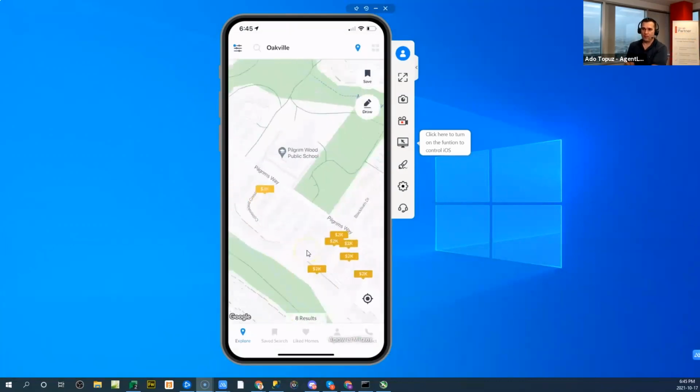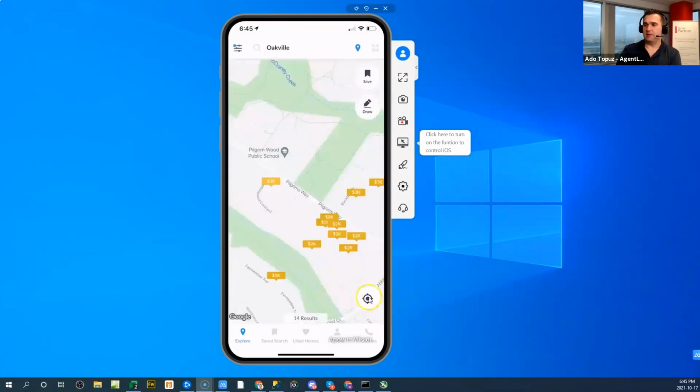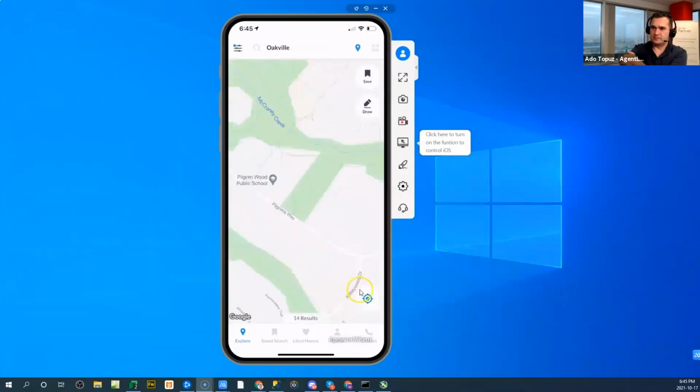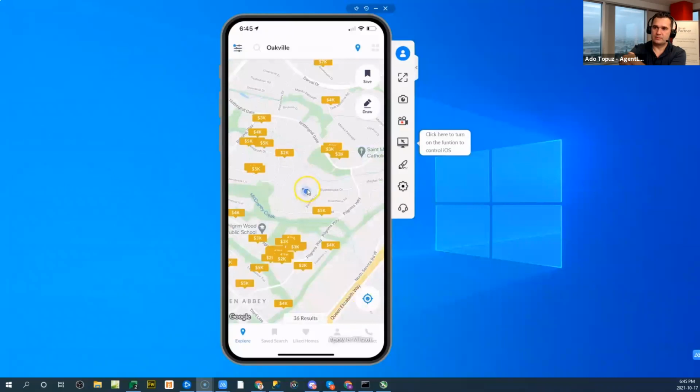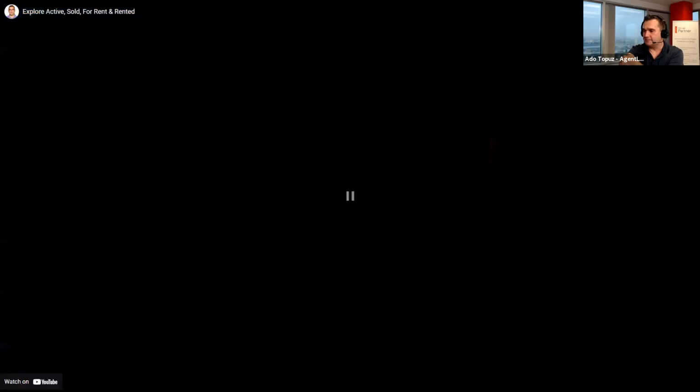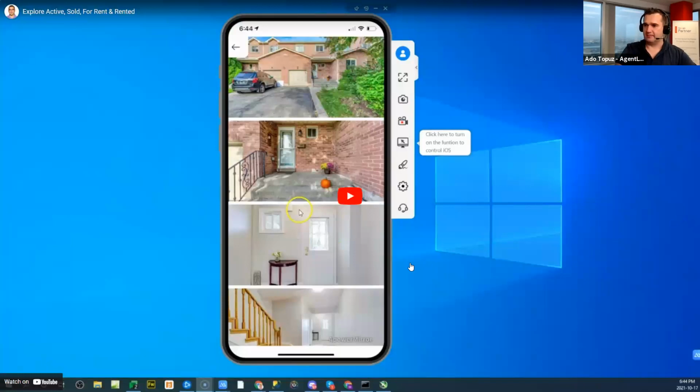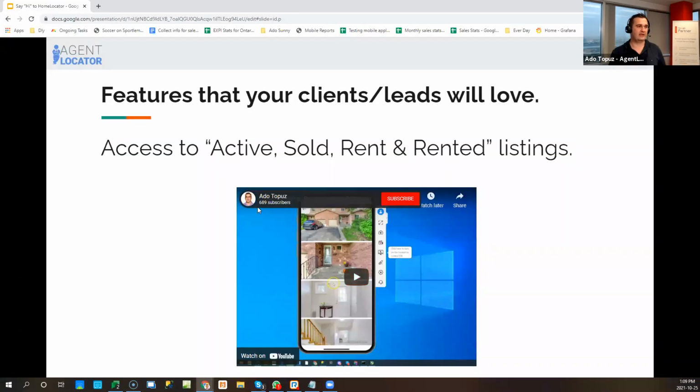And again, as they're driving around, wherever they are, they can click on this little icon here. It'll just navigate them right back to where they are and then show them all the properties that they wish to see. Okay. So I'm going to stop it there. So this is the first feature. That's the explore mode, allowing your clients to explore all the properties that are out there for sale, for rent, sold, and rented properties.